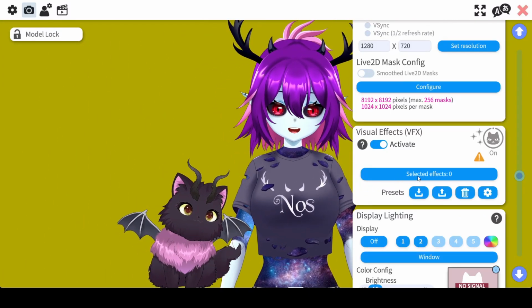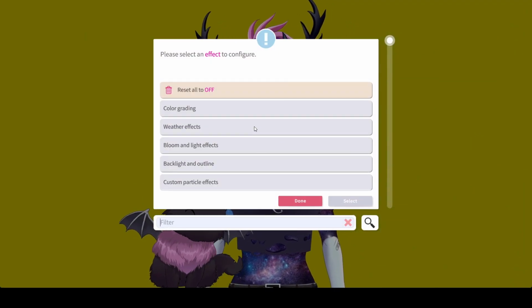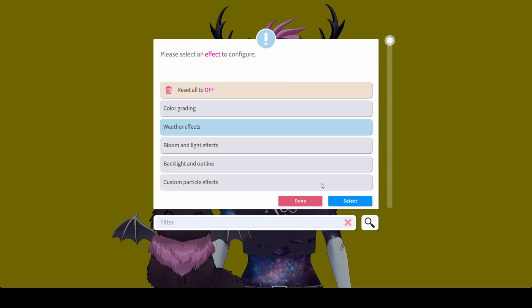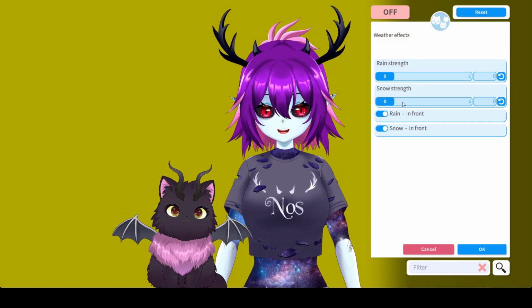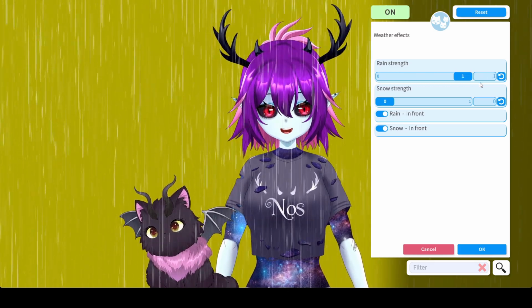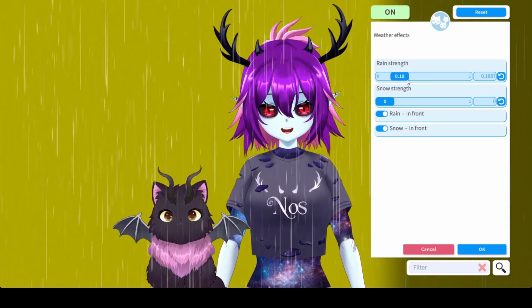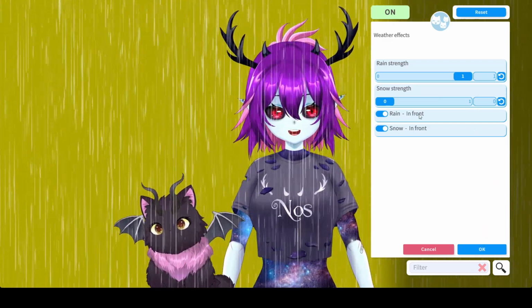So, first you go to select effect. You decide what one you want to do. If you want to do the rain, you go to weather effect. There you'll see rain strength or snow strength. You can decide if you want it in front or behind. You then just turn it on to however much you want. Pretty simple. You then click OK.